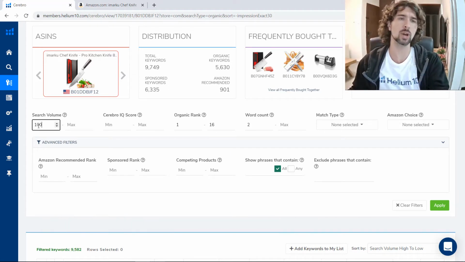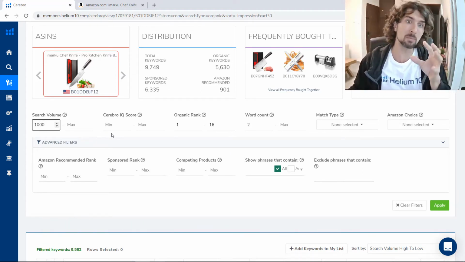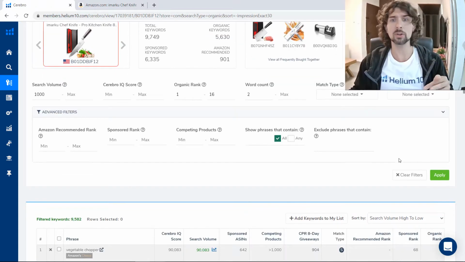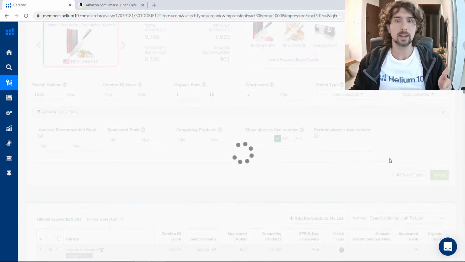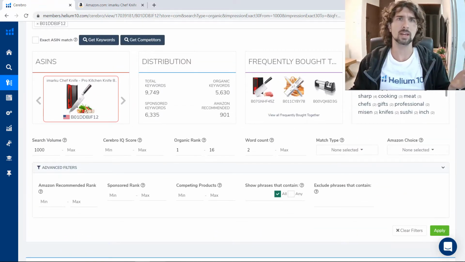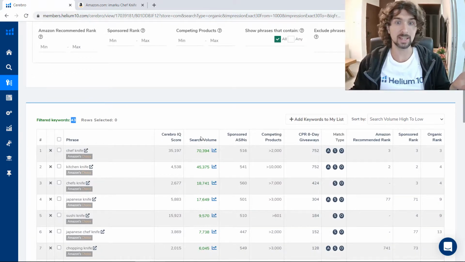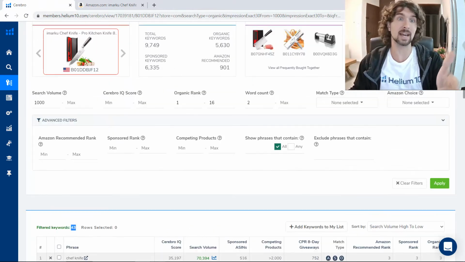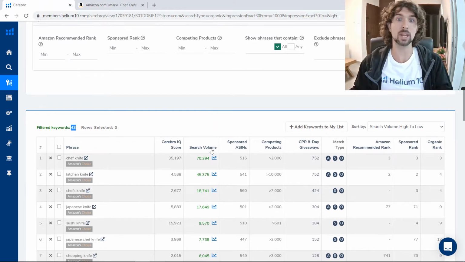So say you do like 1,000 searches per month minimum search volume. And then you click on apply, and look at that. We have come to only 43 keywords from all the bunch we had from all the 9,000. We have only 43 keywords that are inside this criteria, and we have all the information for them.